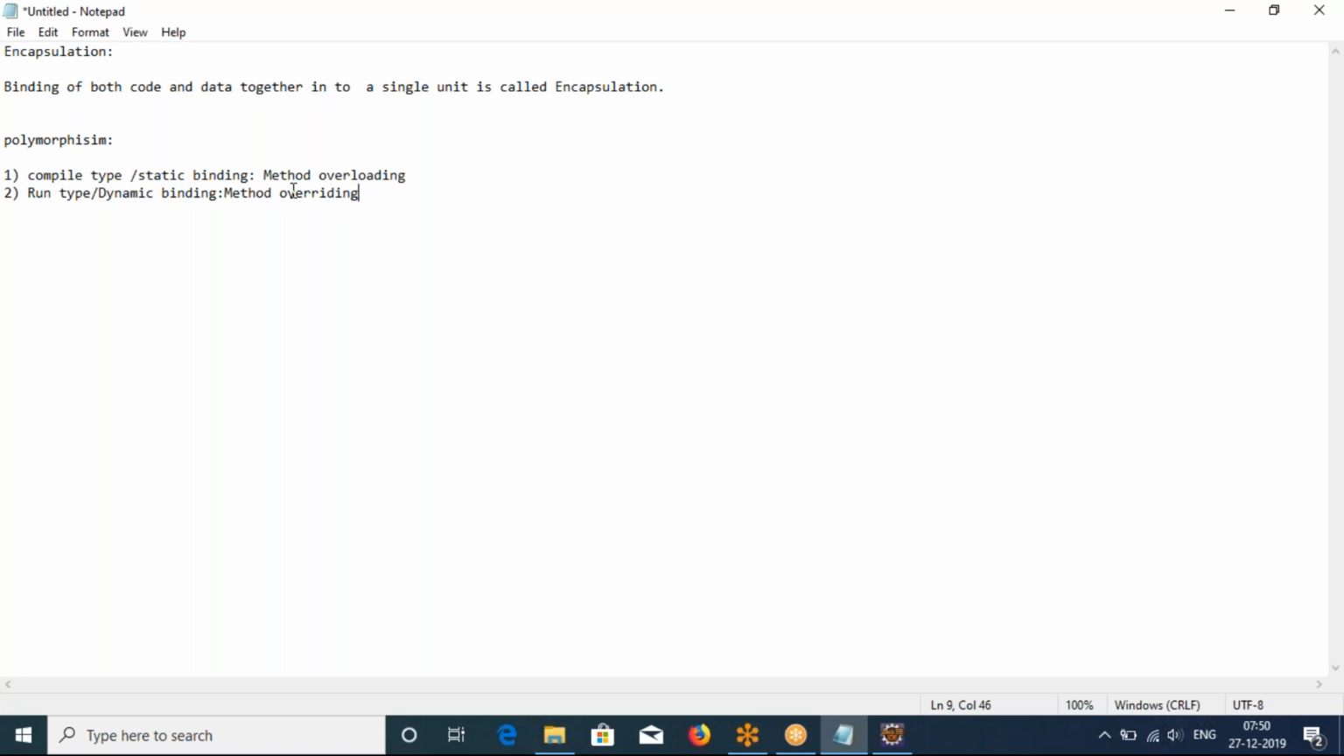I did not explain method overloading yet. Compile time polymorphism is also called static binding, and this can be achieved by method overloading. And runtime polymorphism is also called dynamic binding, and it can be achieved by method overriding. Okay, let me start. This is nothing but method overloading. This is nothing but method overriding.